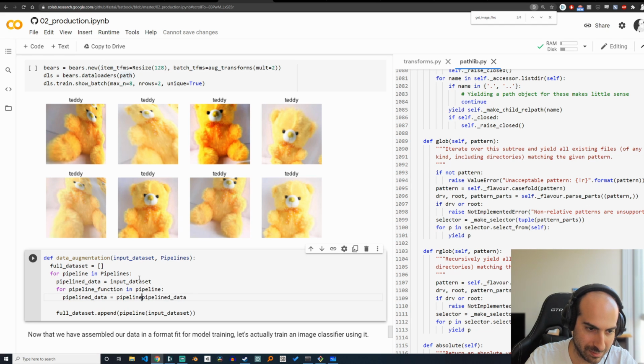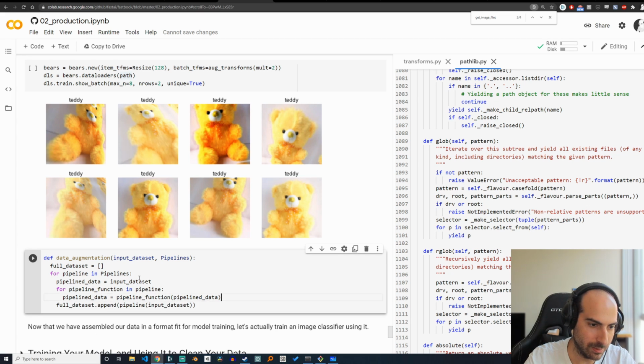pipeline function of pipeline data, right? And then you keep applying each of these functions sequentially, and when you're done, you append it to the total data set, and then you increase it. Depending on the number of pipelines you have, you can increase your data set size arbitrarily. You can just get this gigantic data.